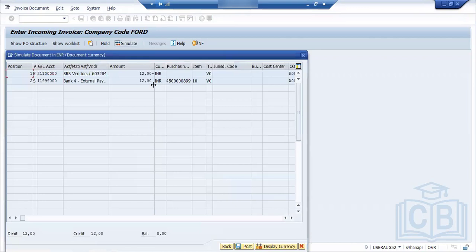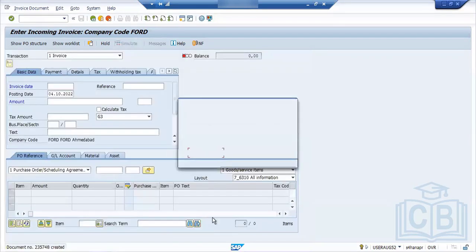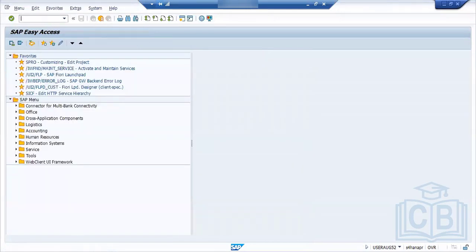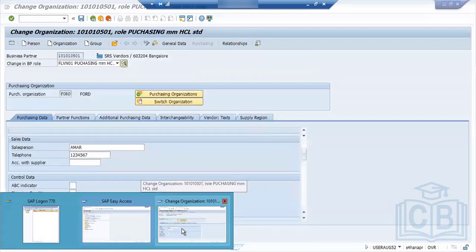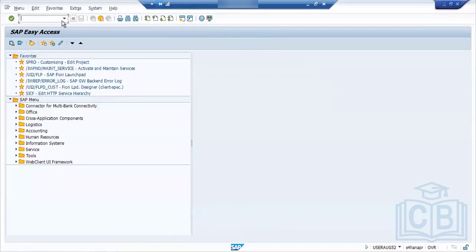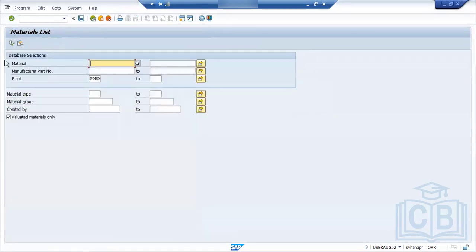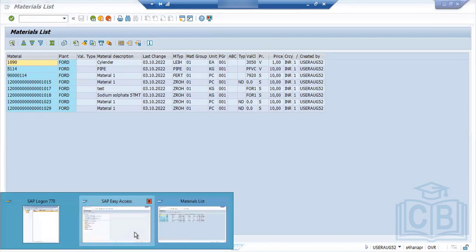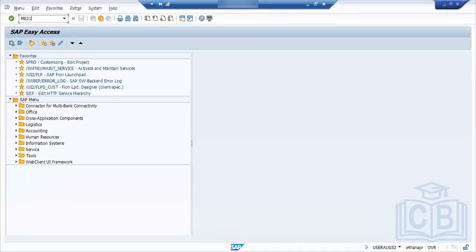Simulate. And directly you can say. Now 12 rupees is debited from our account and 12 rupees is credited to the vendor account, and payment will be happening. In the same scenario, now we will create one PO with reference to moving average price, price control V.